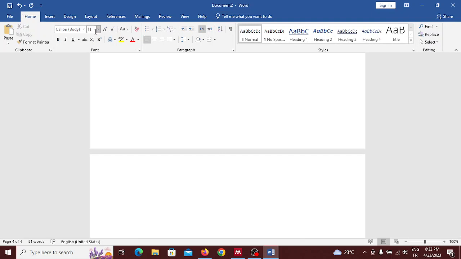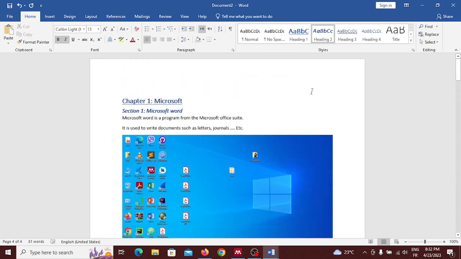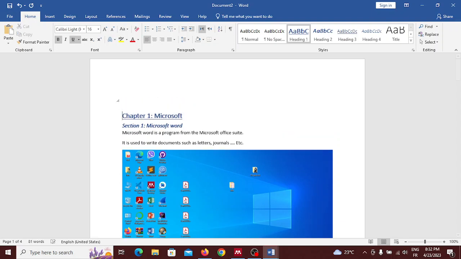Let's now go back to the home tab, use the heading 2 style here. Let's do another section, or let's move on directly to our table of contents. Now, before doing a table of contents, we have to put the cursor before our first chapter. Let's now insert our table of contents.